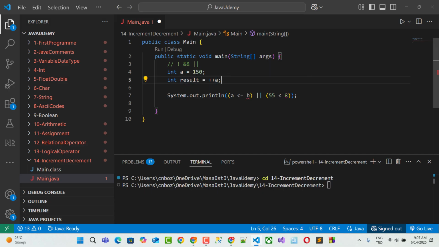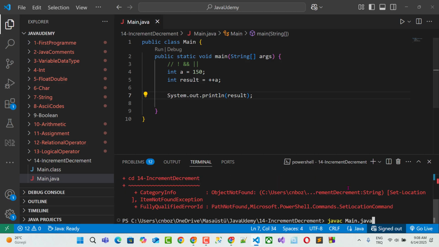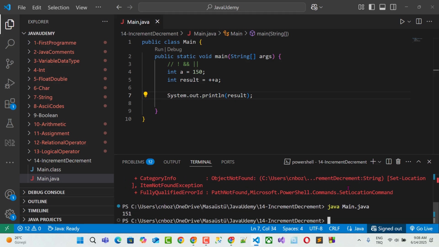So let's print result. I come here, I print this result, I save it, and then I come here, I say javac Main.java, I compile it and I run it. Yes, 151. Super.